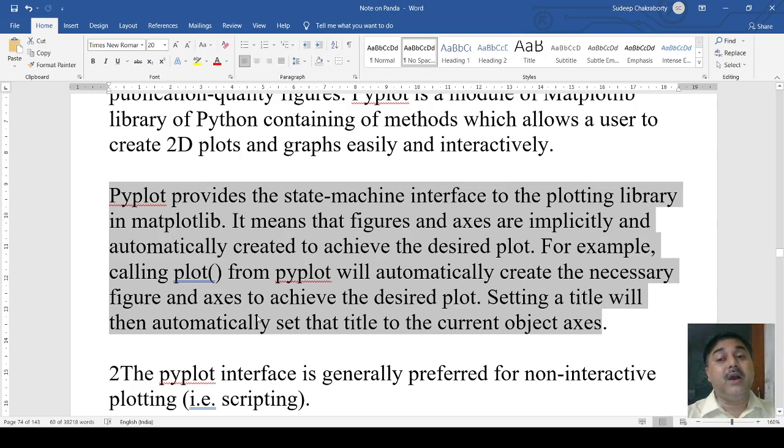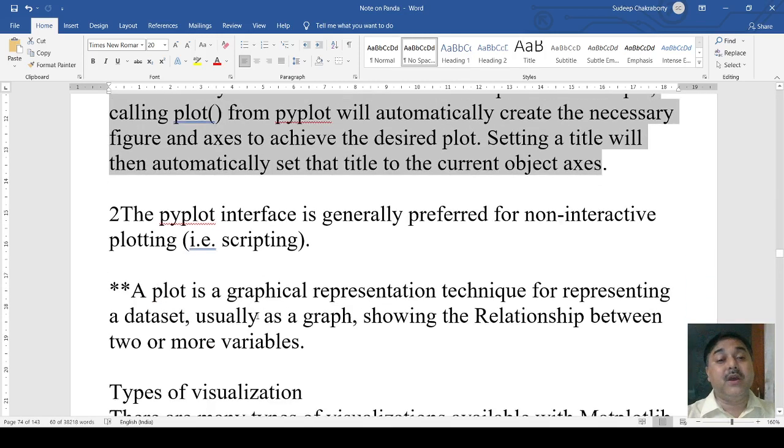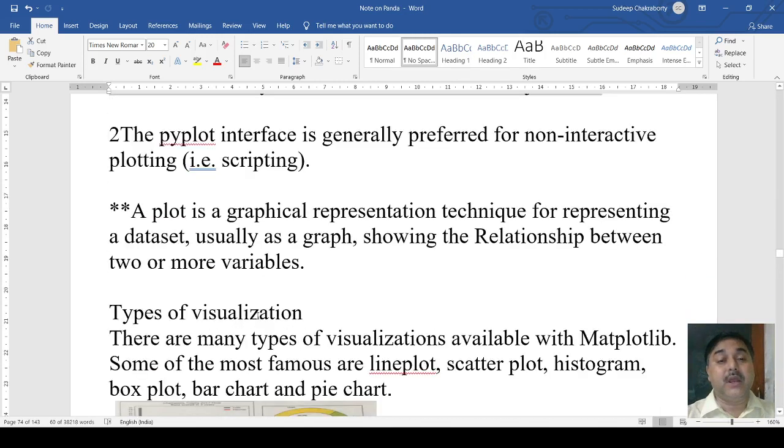Setting a title will automatically set the title of the current axes object. The current axes object has its own different ways of presentation. The pyplot interface is also used in a non-interactive plotting script.